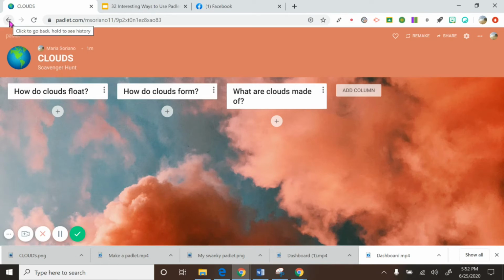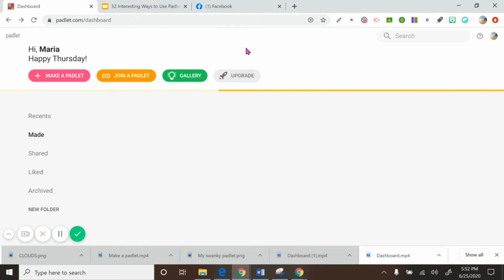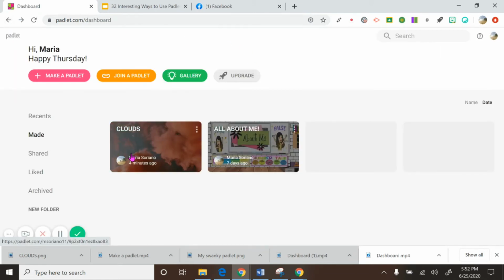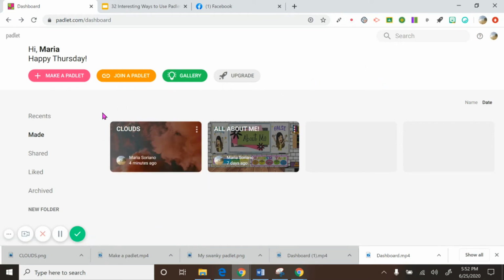Now we will go back here and we will check if it is saved. I think it's saved already. I hope so. So it's here. So this is the first one that I made, and this is the second one that I made. So it's all about me. Let's see this Padlet action. You can archive it or delete the Padlet too if you don't need it anymore. It's up to you guys.